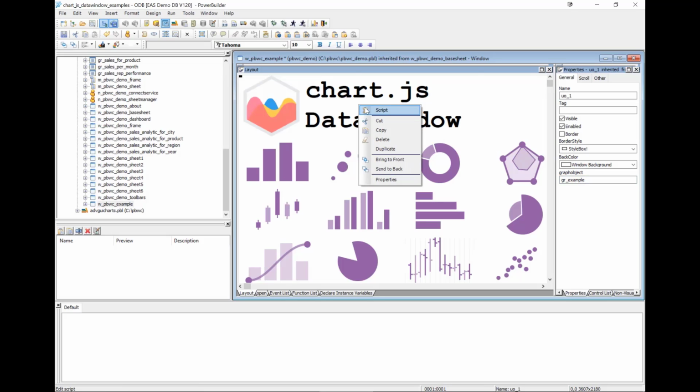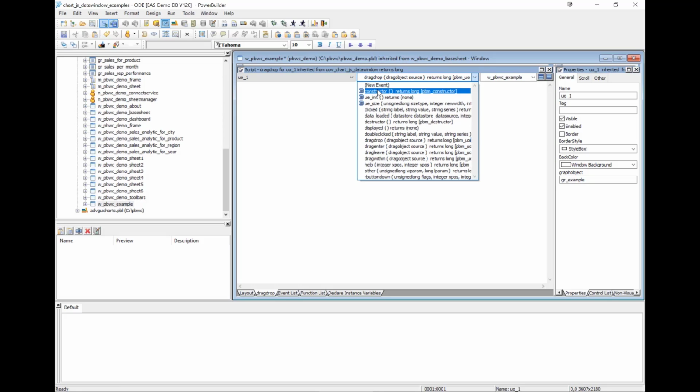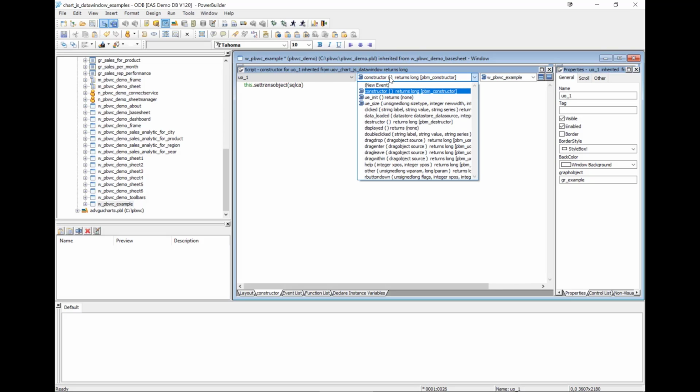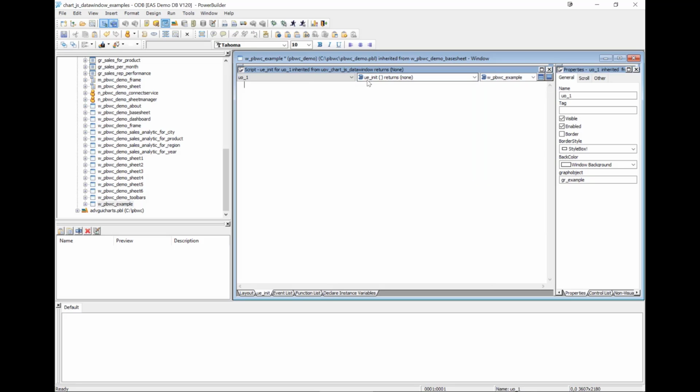Now I need to retrieve the data into my new graph. So in the constructor event, I will use the SetTransObject function to connect to the database. Okay. And then in the ue_init, I will do a simple retrieve. In both cases, it's quite similar to the operation we normally do with any DataWindow. Then I need to enter a value for the retrieve argument and save.